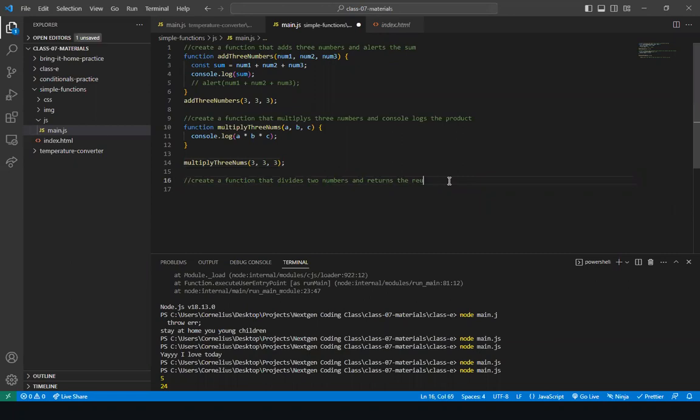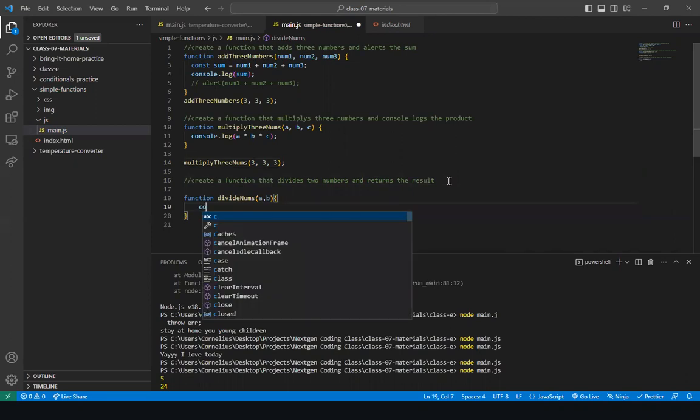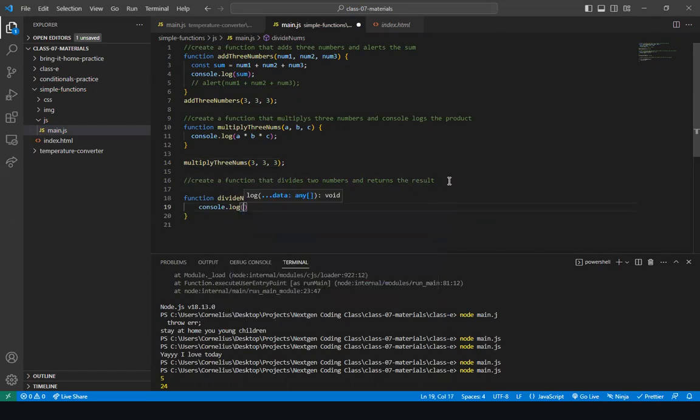Then the last thing was we should create a function that divides two numbers and returns the result. I don't think division is product. So let's call this function. As always, you start with the function keyword, function divideNumbers. Function name just depends on you. So we want to divide a, b. Then we want to console.log a divided by b.